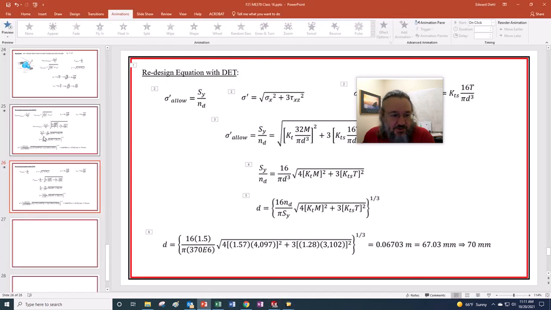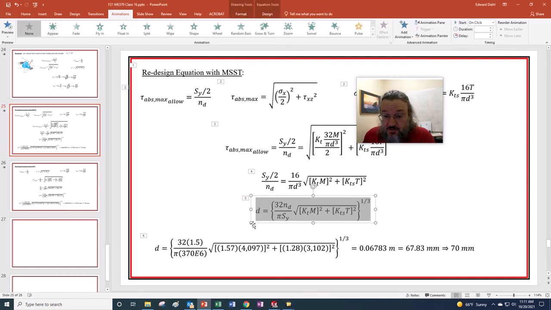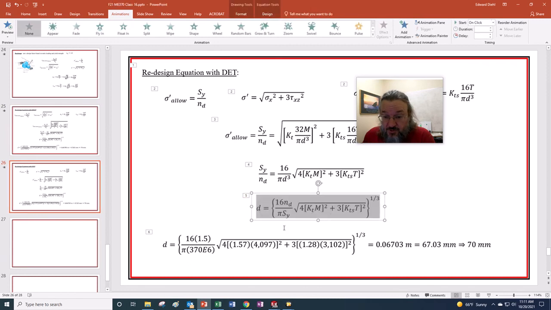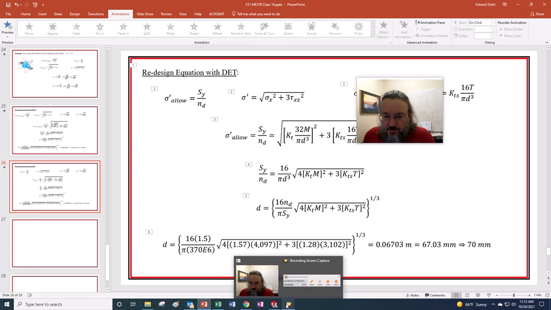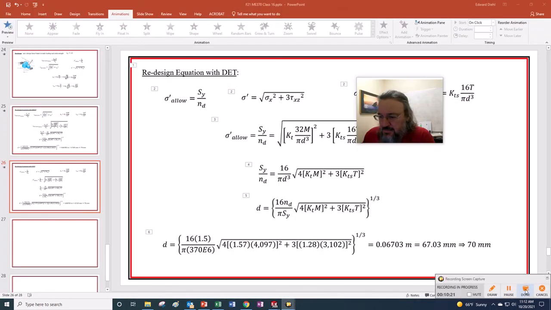So the equations that you want to recall: this guy right here, a pretty good one to know for maximum shear stress theory. This one's a pretty good one for distortion energy theory in this simple design type of problem. 10 minutes, not so bad.